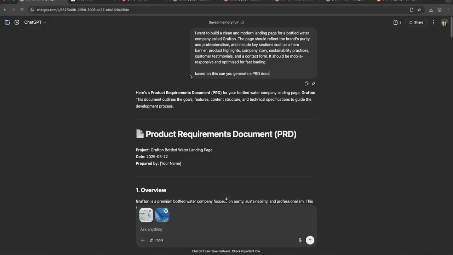So we ask it to generate for us. Say you want a website for your company, your pharmacy company, which you can tell ChatGPT. Say, ChatGPT, I want to build a website for a pharmacy. Generate a PRD document for me. Something like that.